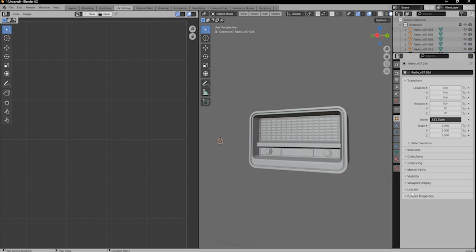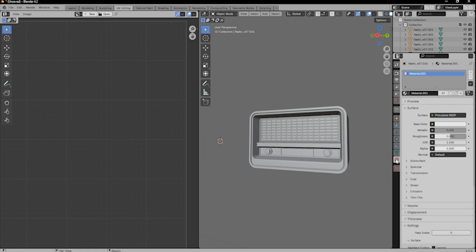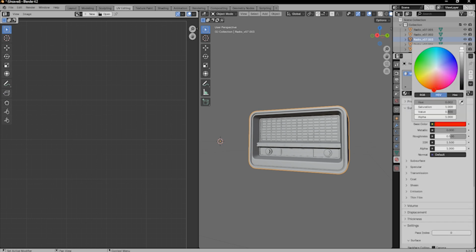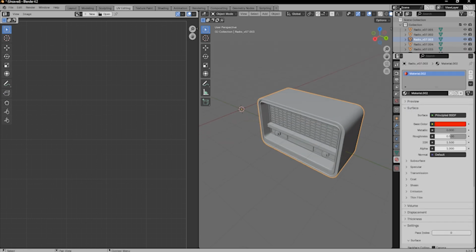Next, duplicate the model. One version will have a single material, while the other will be our ID mapped model. The ID mapped model should have multiple materials assigned to different areas, each with a unique color.